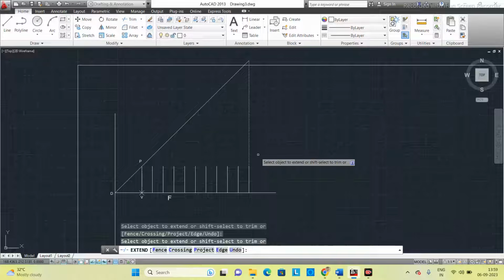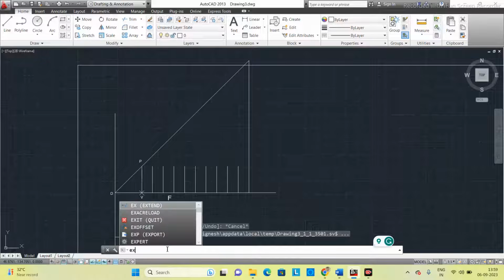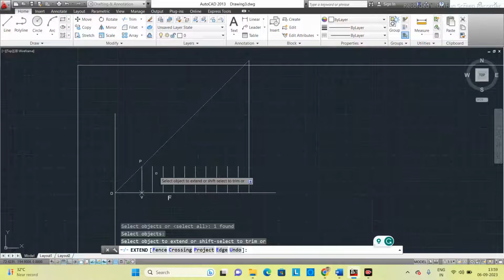Okay. Press escape. Now you have to extend each line, okay, till this slanting line. So again extend. Select the boundary. Then select the object. After selecting, you press space and then select each line which you want to extend.